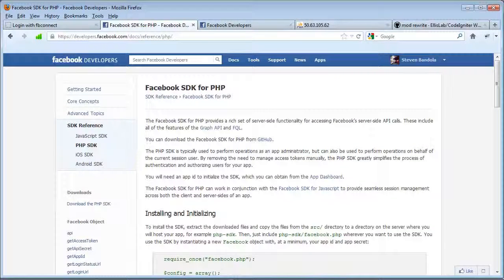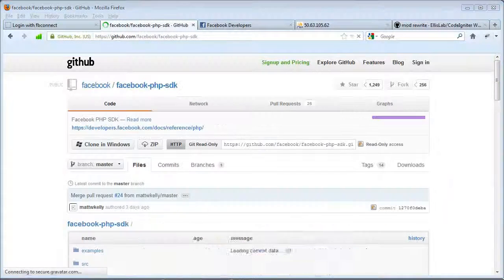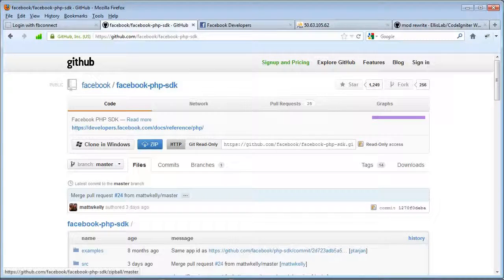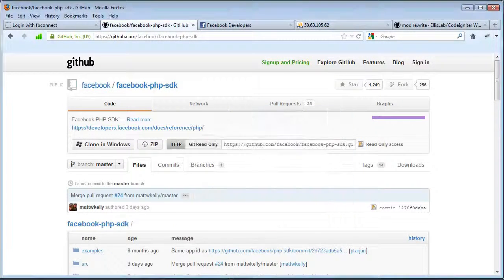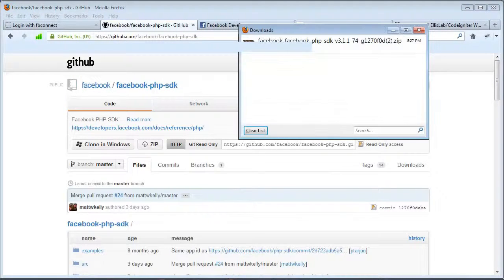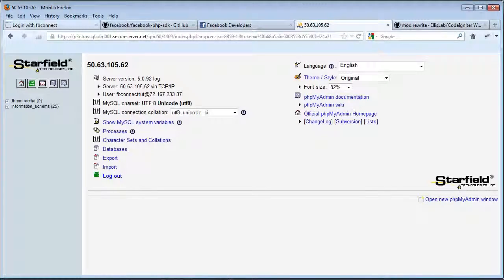So it says we can download the Facebook SDK for PHP from GitHub. So we'll click on this link. That'll take us to their GitHub repository. And I'll just click download the zip. And I will save the file. And go to my downloads. There it is.